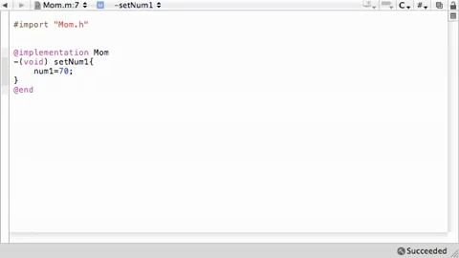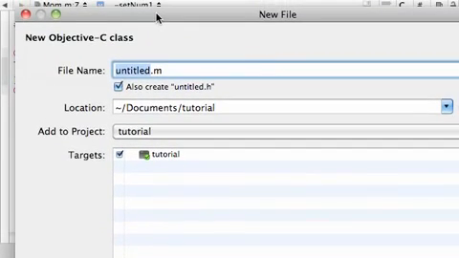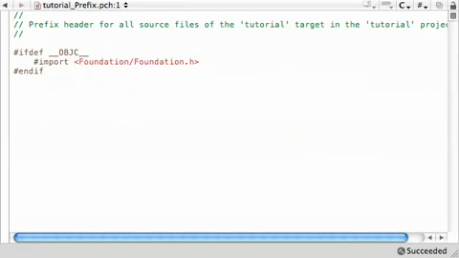But anyways, since we're done with that mom class, we just want to go ahead and add a new file. That looks good. Next. And you can name this whatever your name is. I'm just going to name mine son, so it's pretty clear to see what is inheriting from what. So let me just click on source.